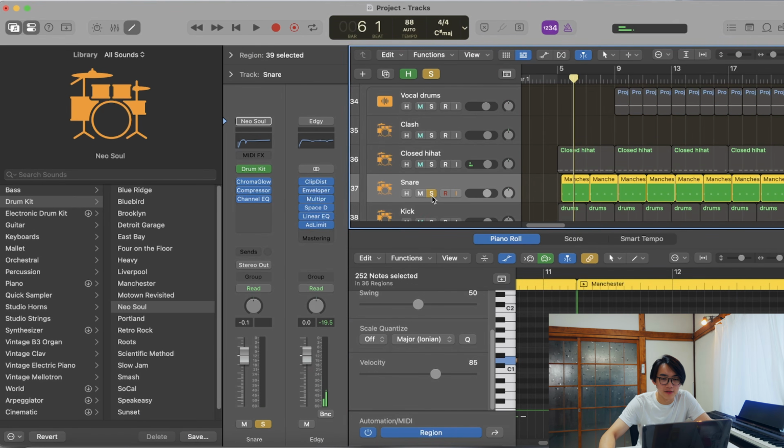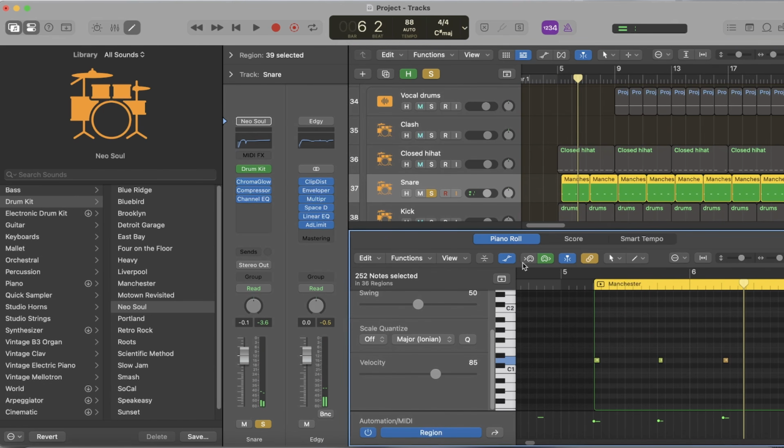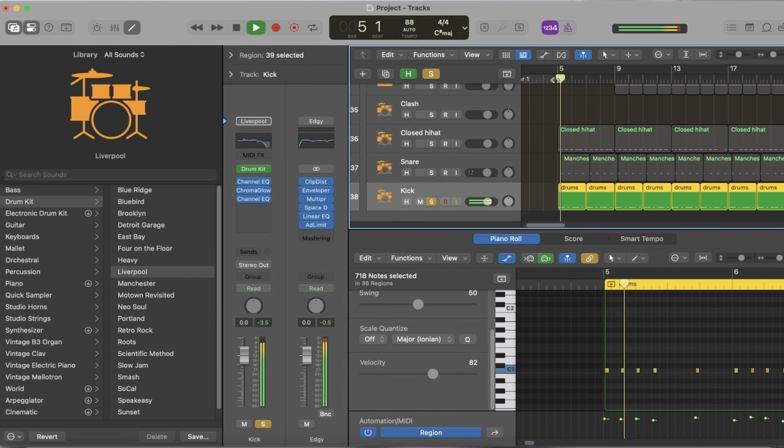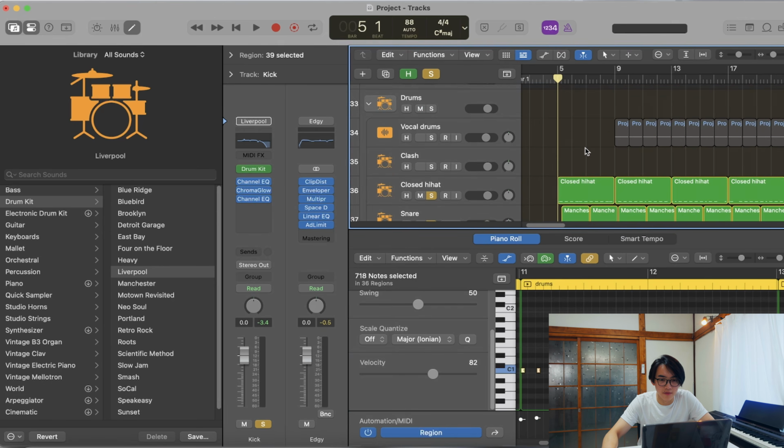And then after that, we have the snare. This one too, I also have them randomized. And for the snare, we're using drum kit Neo Soul from the stock plugin. After that, we have the kick. This is also randomized. I'm using Liverpool from the drum kit section. And yeah, this is what we got for the drums.